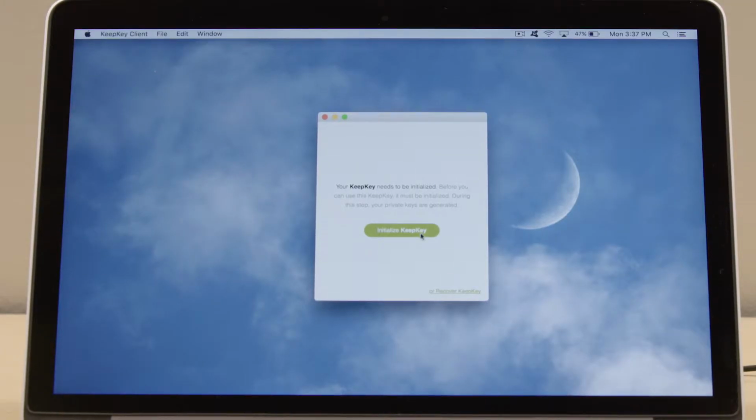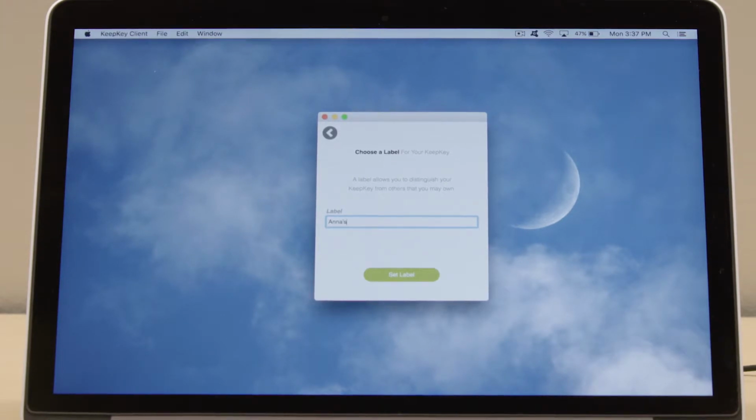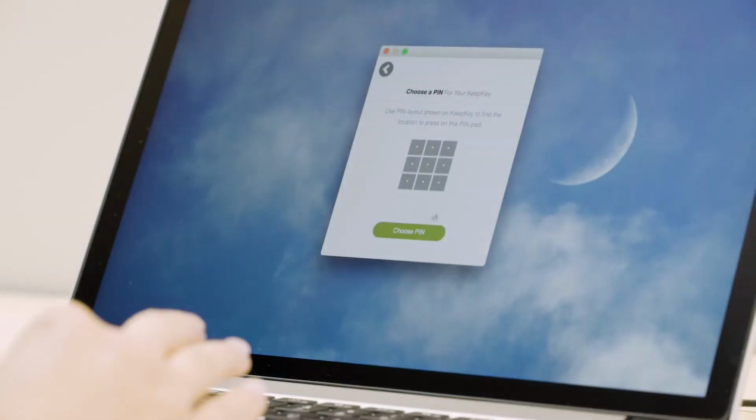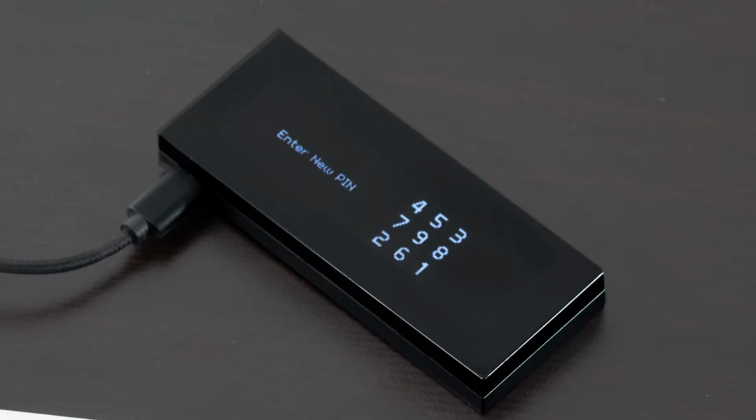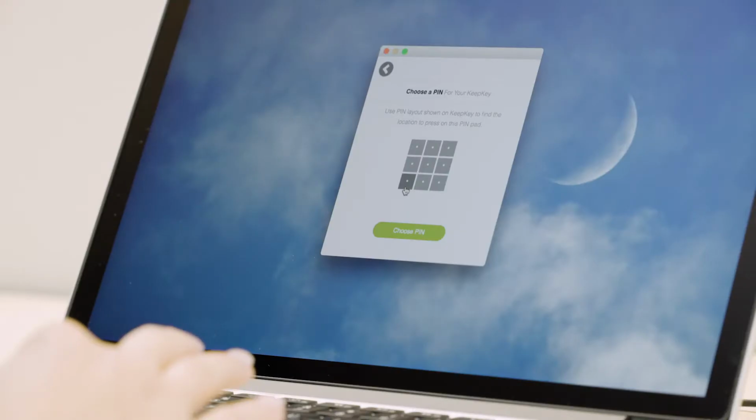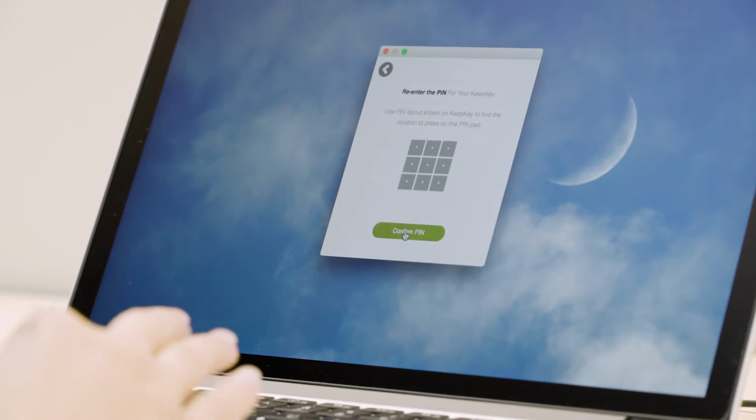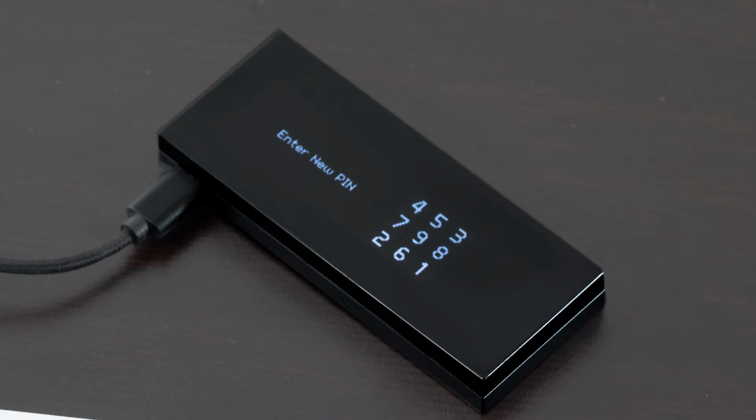The client will detect that your KeepKey is empty. Select the Initialize button. Select a label for this device. Next, select a PIN for your KeepKey. Notice that the PIN is shown randomized on your KeepKey device. Click the corresponding boxes on the client screen. Now confirm your PIN. Pay attention to the numbers as they have shuffled on the device cipher.